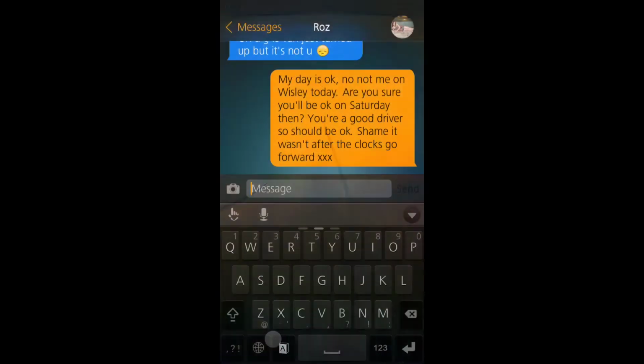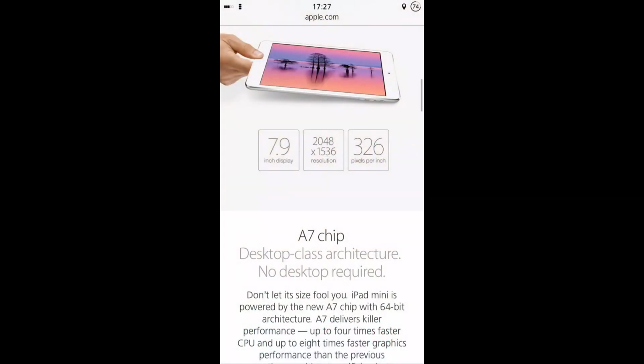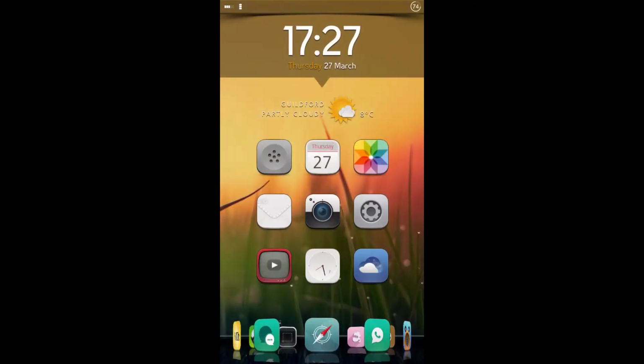So you can just select your icons like normal. Go into my messages app. And what it does when you select an application, it brings it to the center. So I select Safari here. Safari is now the center app.